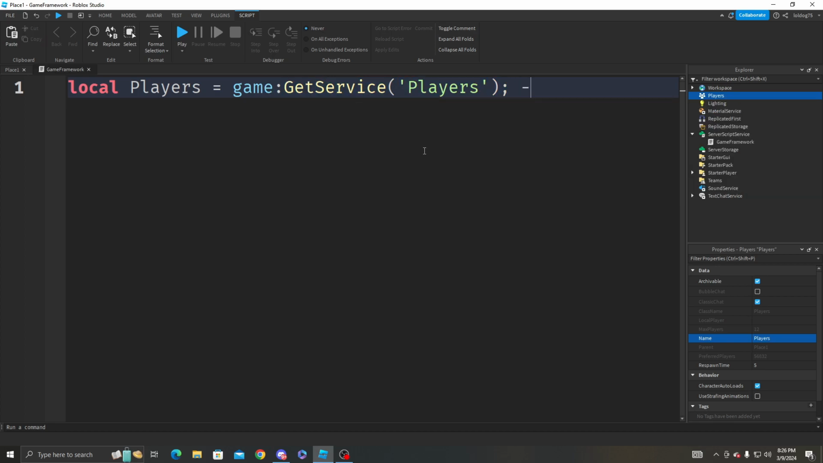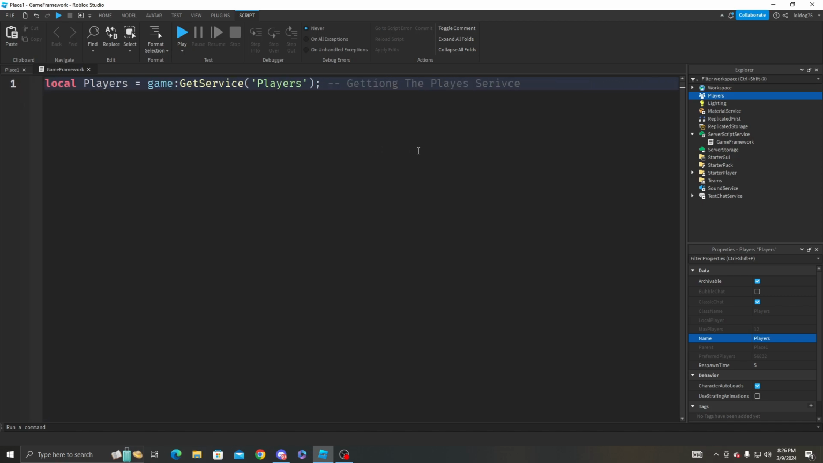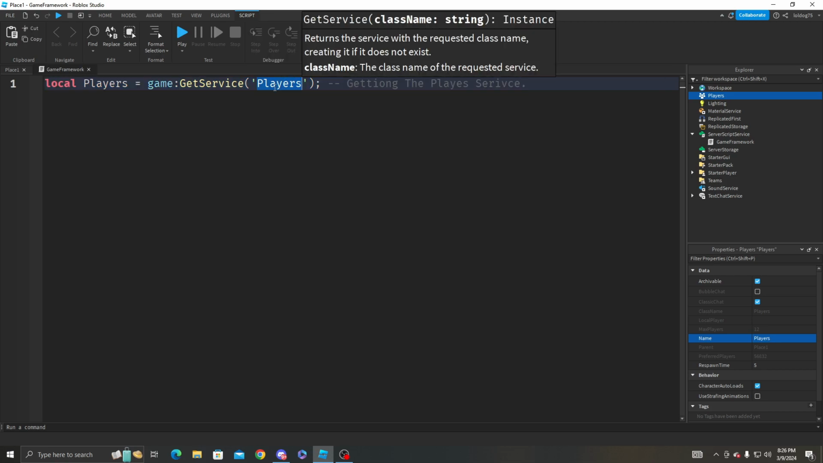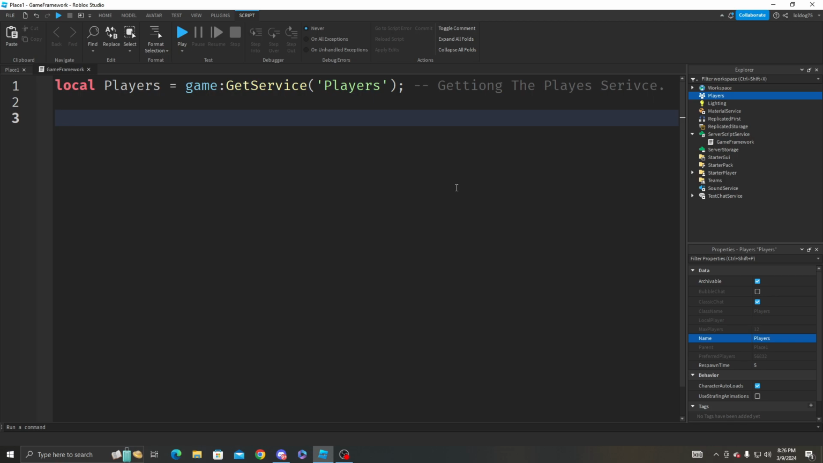I'll even put comments in here. Players service. Okay, yeah. I think you guys understand what this does. It's essentially just getting the actual player service, which we will need for other things coming up, because we're gonna need to tell the game to teleport the players, when and where, things like that.